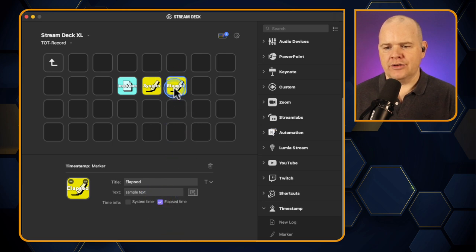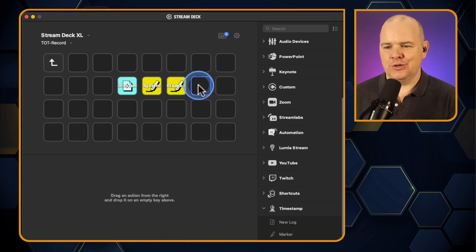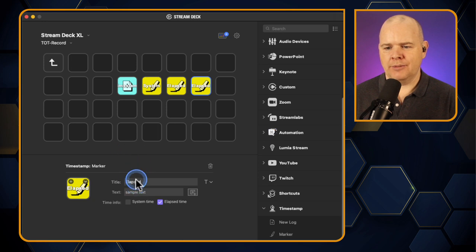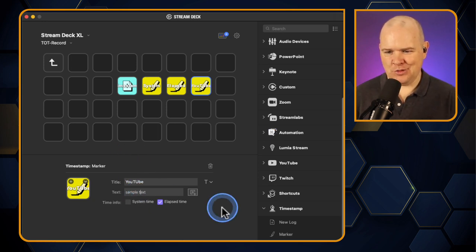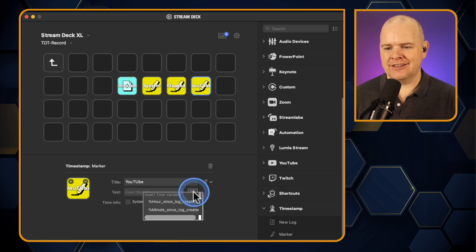But then what we're going to do, and this is the one that I would recommend you doing, is if we come in here, I'm just going to call this one YouTube, because it is the way that we want the text to be for YouTube. And here I'm going to take out that sample text, and then I'm just going to add in the timestamp.